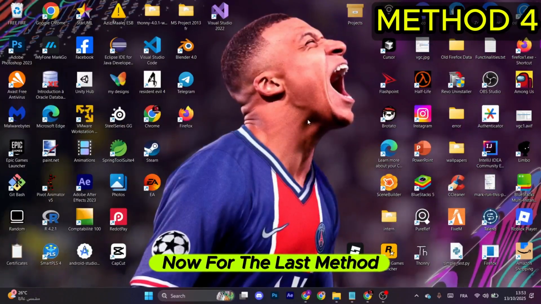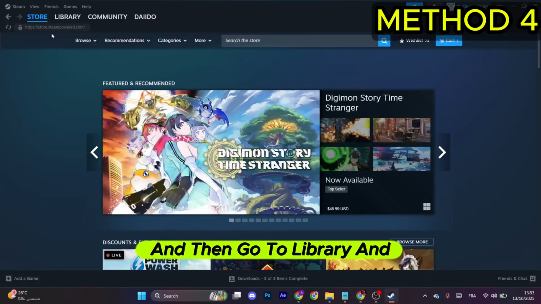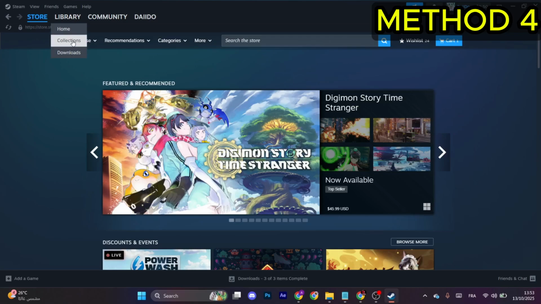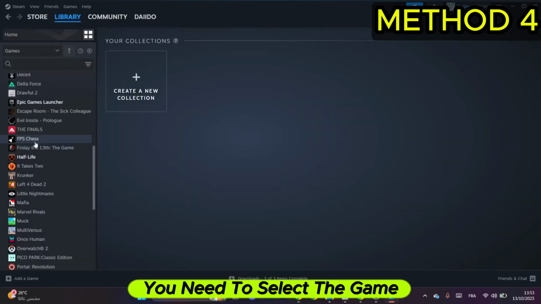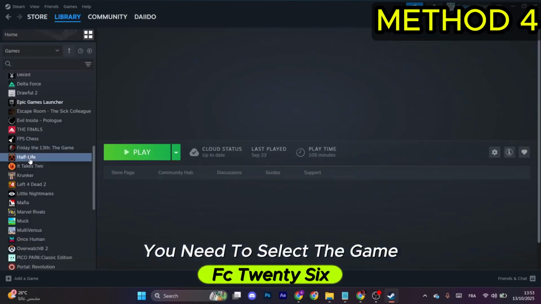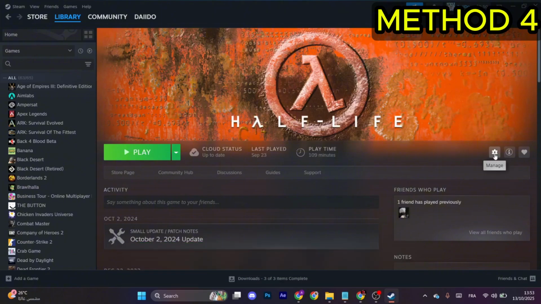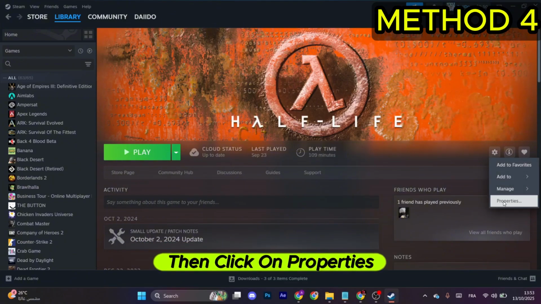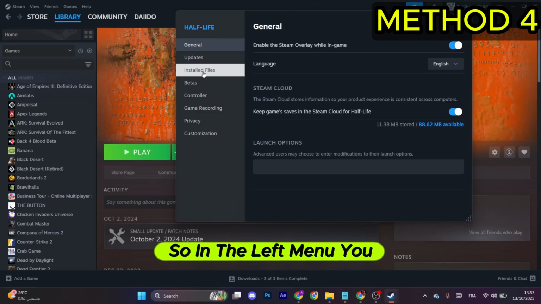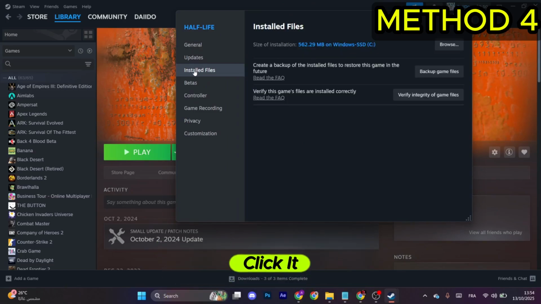Now for the last method, make sure to open the Steam launcher, and then go to library and select collections. Look for FC26. You need to select the game FC26. After that, you should select this gear icon in the right, and then click on properties. This tab will open, so in the left menu you can see installed files. Click it. After that, click on verify integrity of game files.